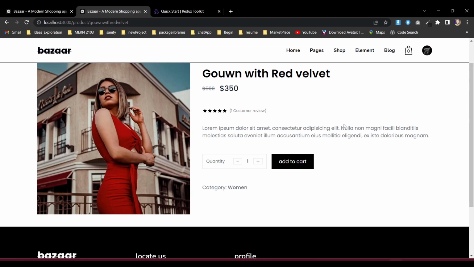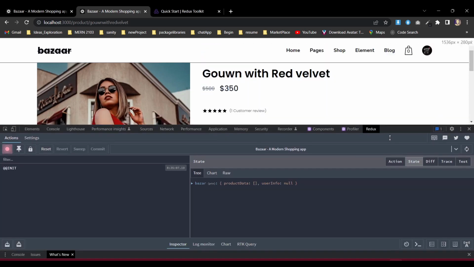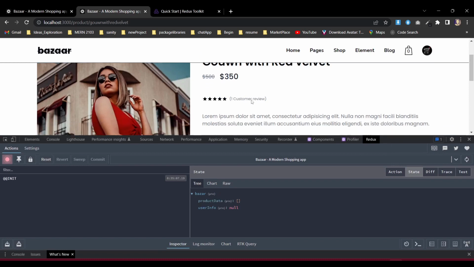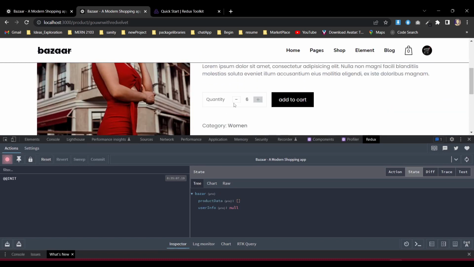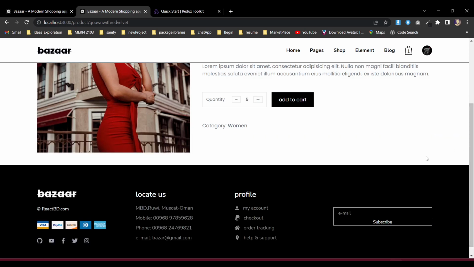So now let's save, let's open our inspection and check with Redux, because we need to check how much quantity we are going to get. So let's add like 5 pieces of the item, add to cart, the item is added, and as you see, the item quantity is 5, so that's working just fine.